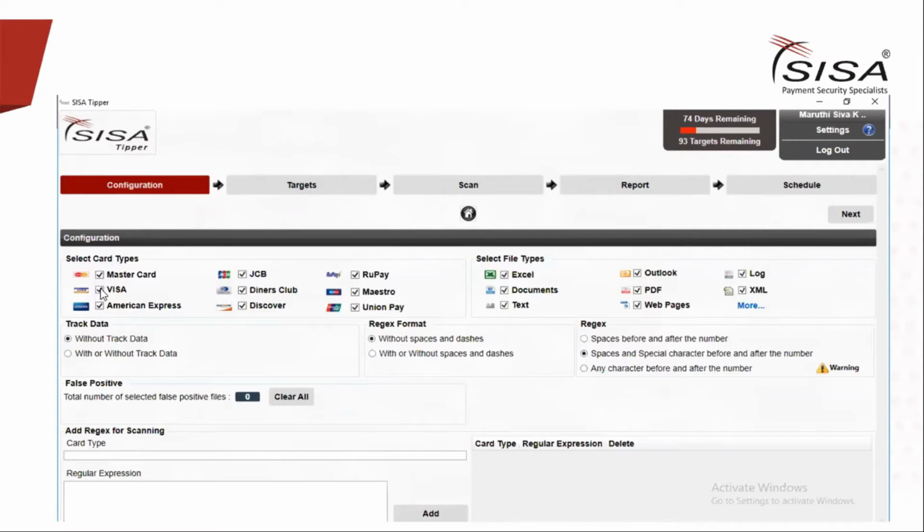Also by default, we have selected almost all the major file extensions, including Excel, document text, Outlook, PDF and web pages. If you wish to scan any other file extensions like audio, images, compressed, we can also select them by expanding this more option. Also, you can see the track data option. So our tool is capable of scanning the track data present in your network.